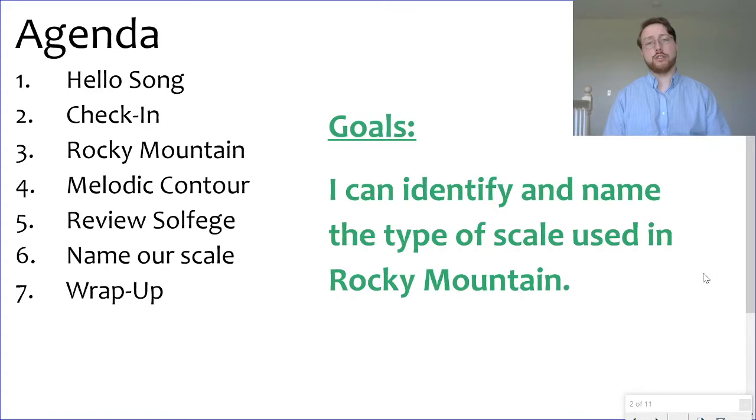Now your turn. Nice. So, the last thing we're doing in class today is we're going to figure out what that scale is and also review what that word scale means. The word scale and the words melodic contour are two words that we learned last week in class. Let's get started.